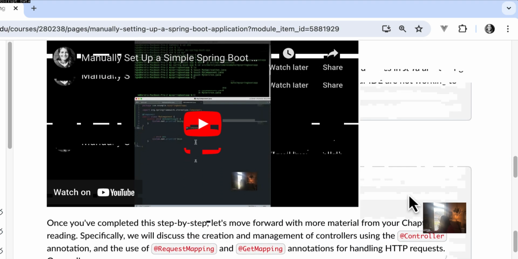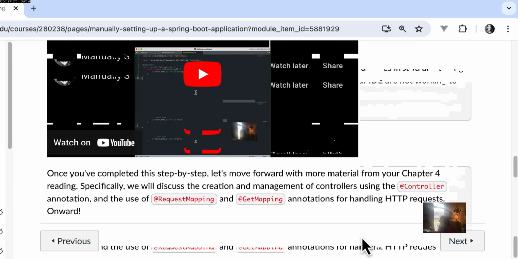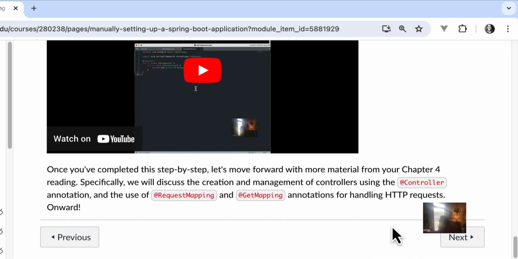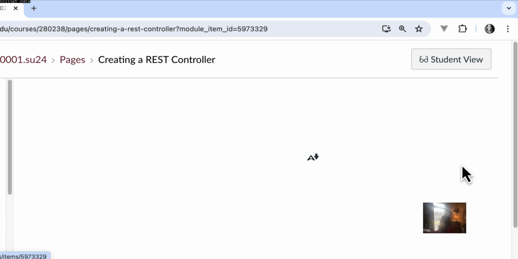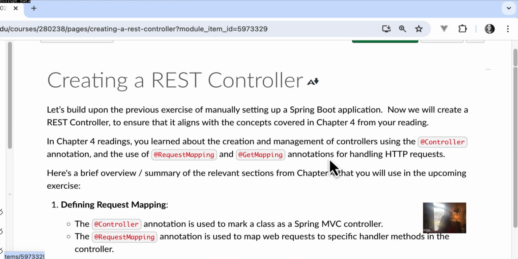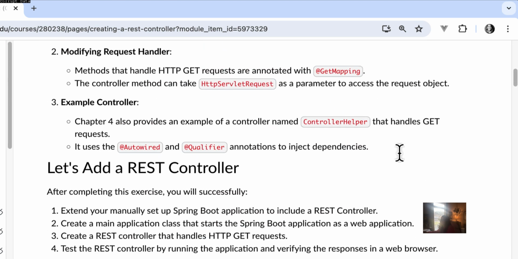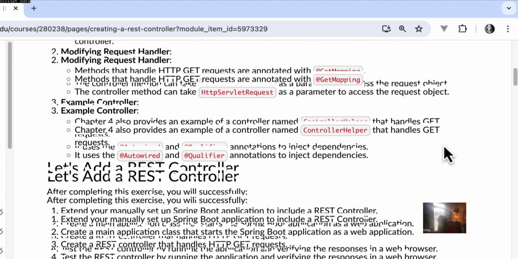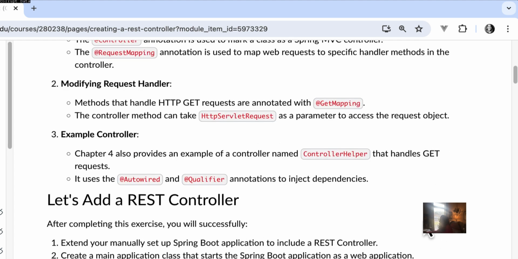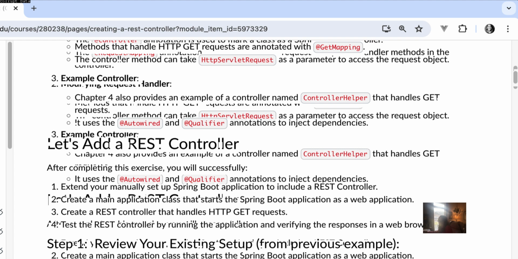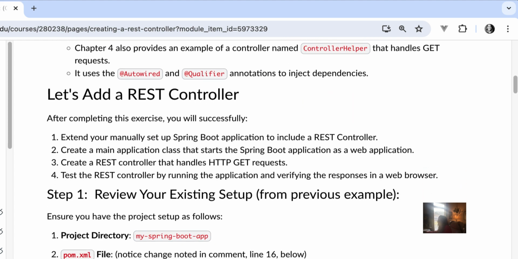Now, once you have a good understanding of setting up this thing manually, you can go through and add a REST controller so that we can process these HTTP requests and display this using our local web server. Again, the platform I'm using is just Mac OS.